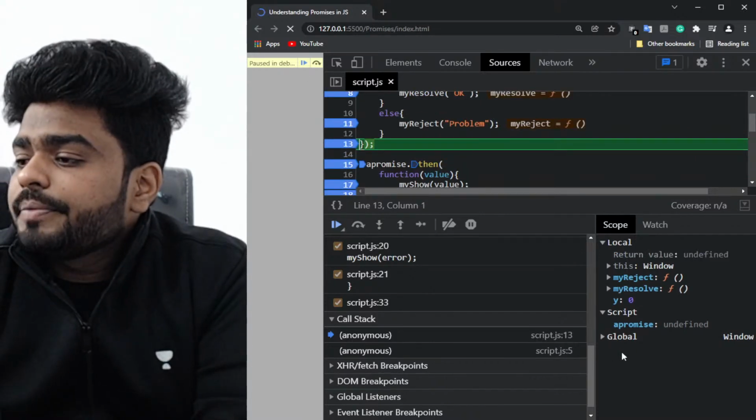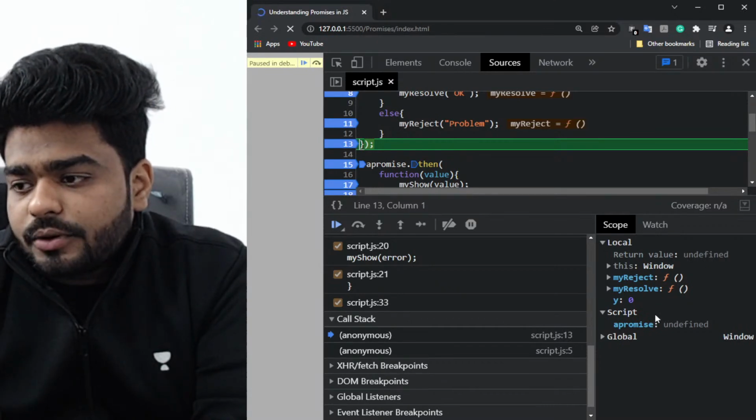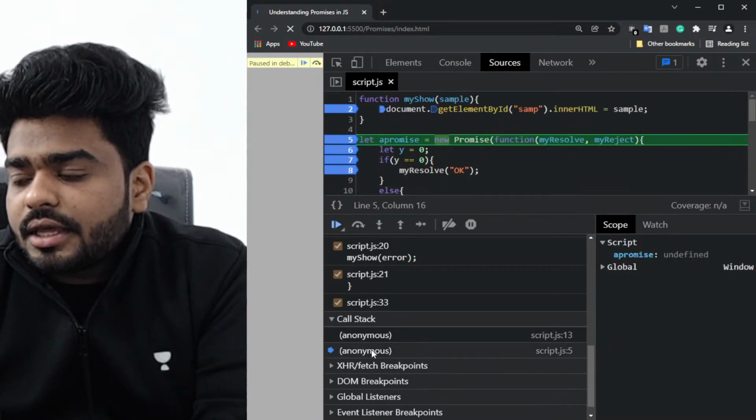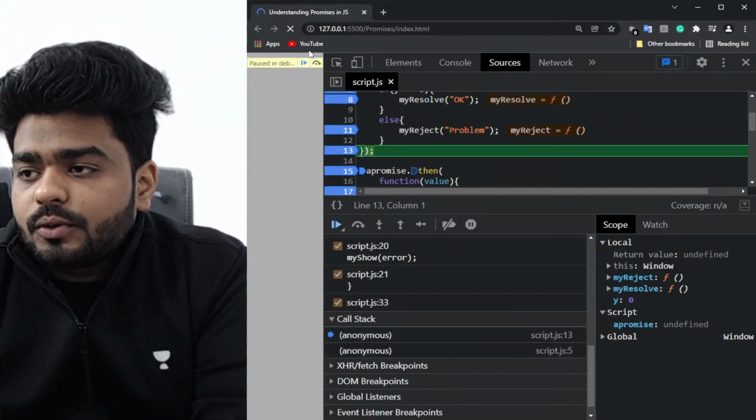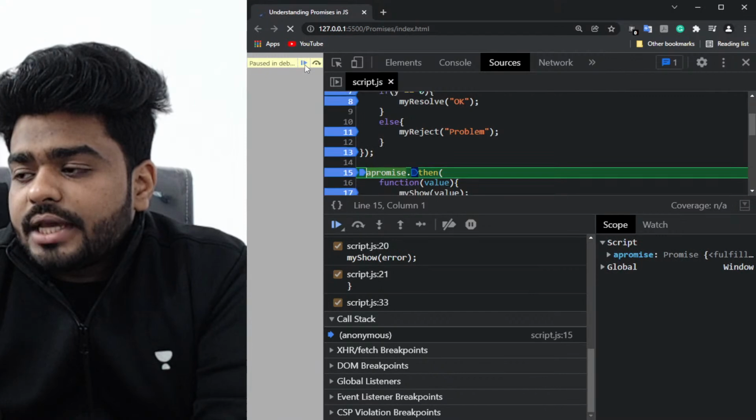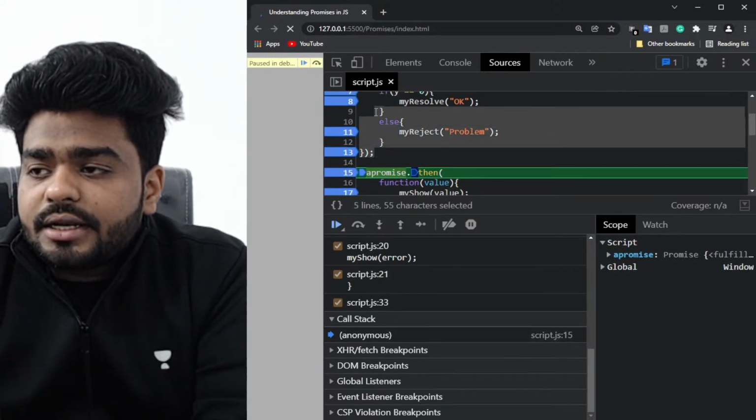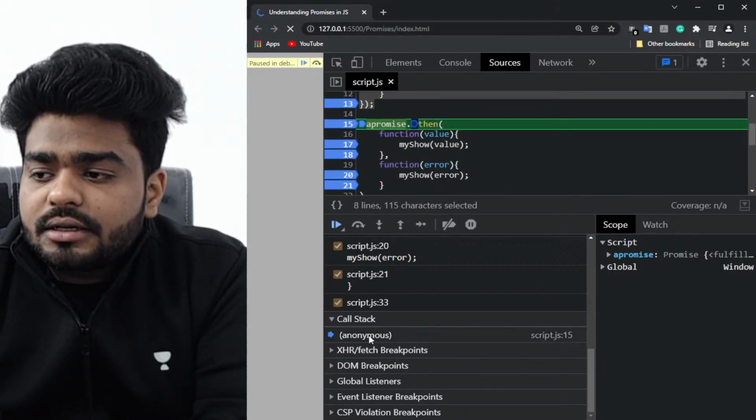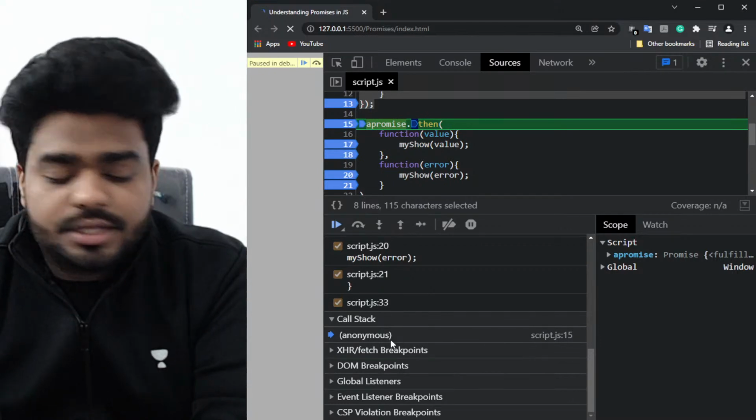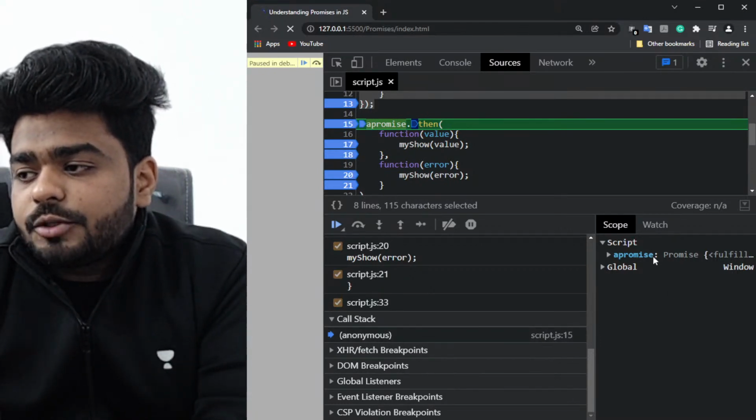If you look here, the return value is undefined right now. In this anonymous function also we have not got anything, which is undefined only. Let's move ahead. So we have promise dot then, and now you can see this curly bracket is removed. This is done, this is done. So that is removed from the call stack. That GC is removed from the call stack. So now we have the promise here.